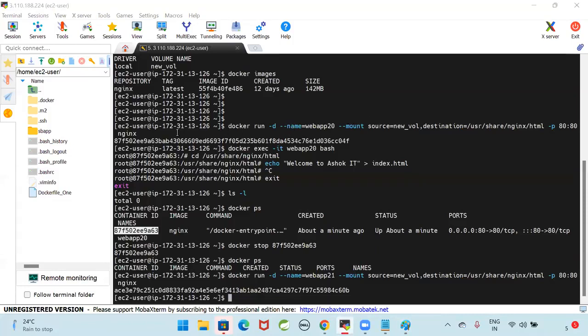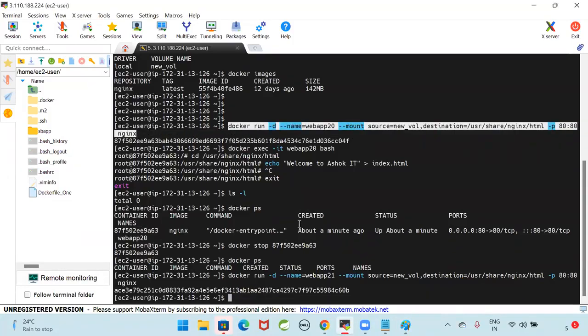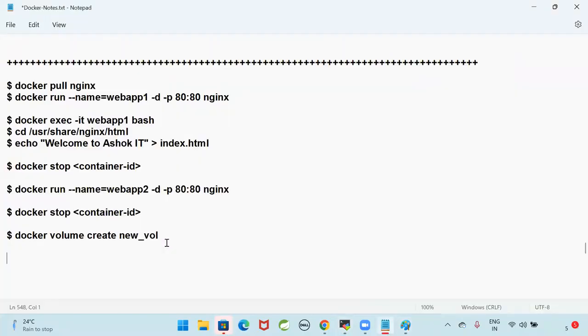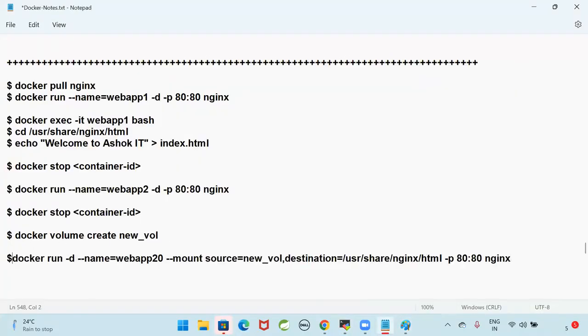Okay, so this is the command we are going to use to run the container by using volume. I am giving the container name as 20. Then I am giving the mount source, which is the name of the volume, and this is the destination. Whatever data is generated in this location should be mounted to this volume.